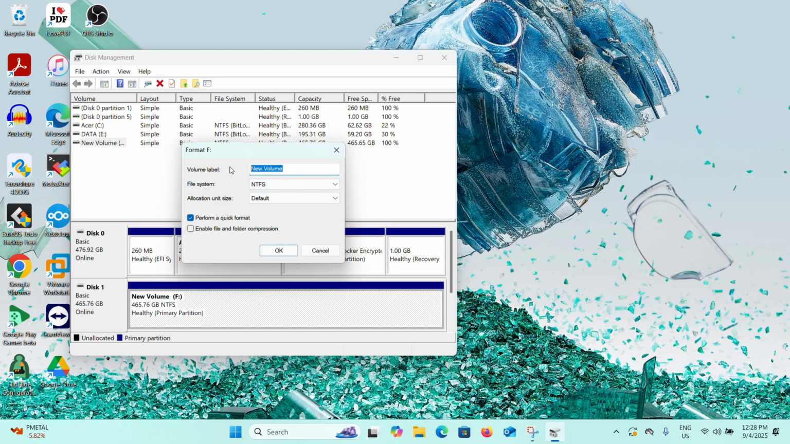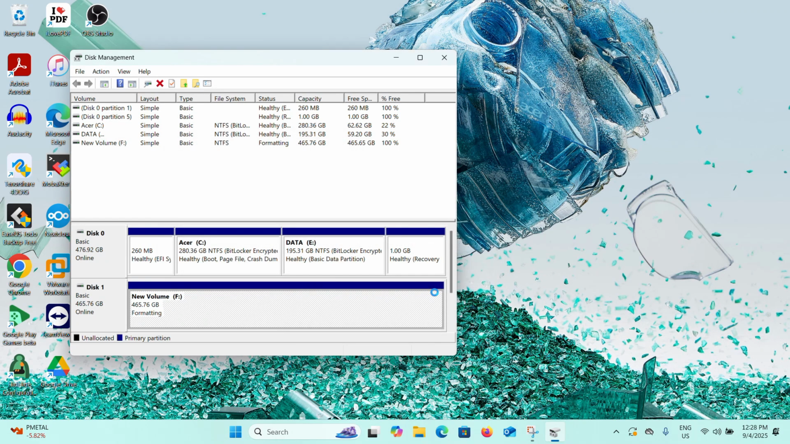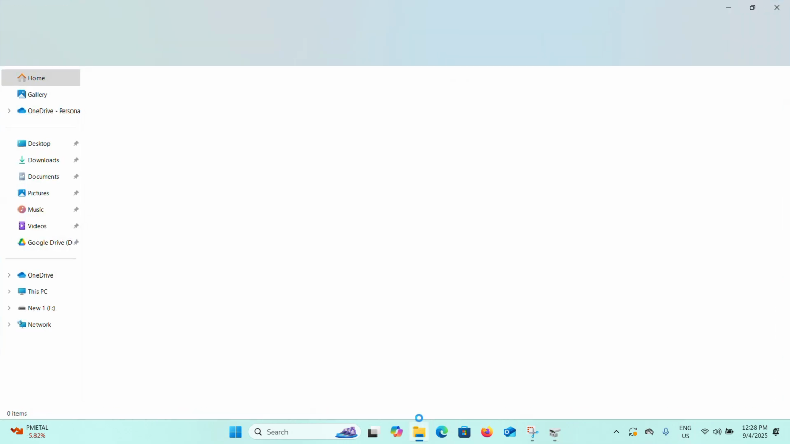Now you can name the volume label as the name of the partition. So I'm just going to name it New One, and the file system I'm going to keep as NTFS. You can choose exFAT if you want. So now just click OK and OK. Keep in mind that formatting will delete all of the files in your partition.